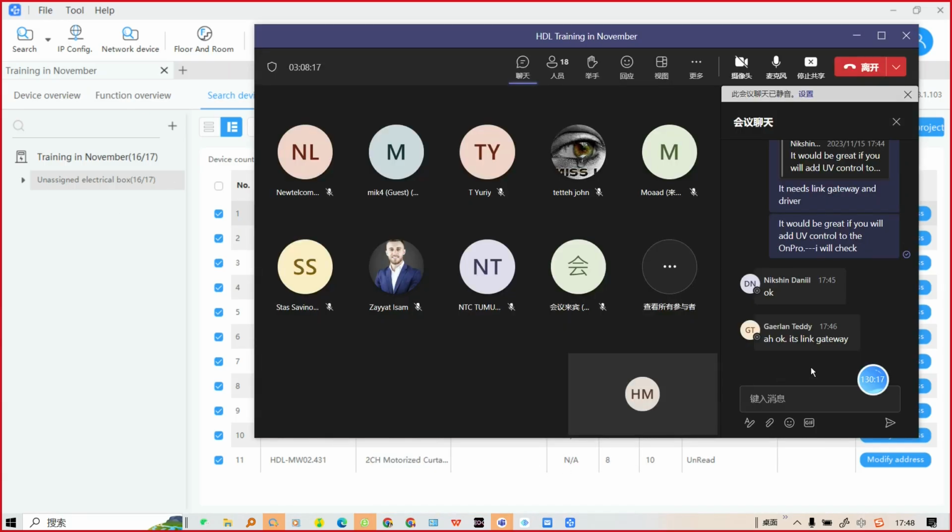Teddy, you can try to check if the data can be read back. If it can be read back, yeah, you need to read the data back in Studio. For example, for the sequence and everything can read back, then you only need to add the functions in the link gateway and upload to OnPro to the cloud. Then it can work.